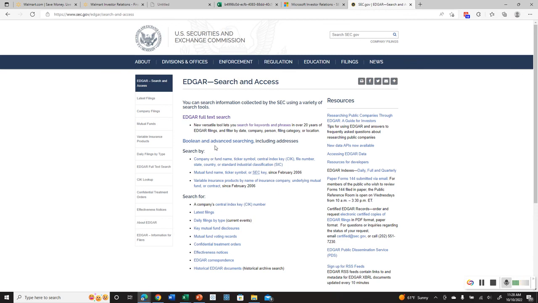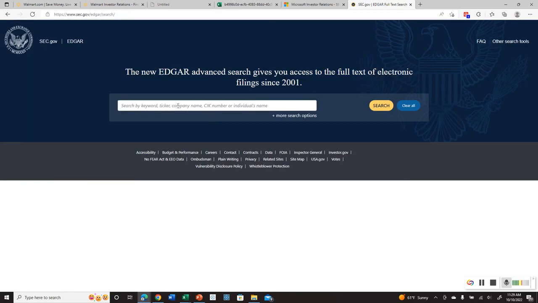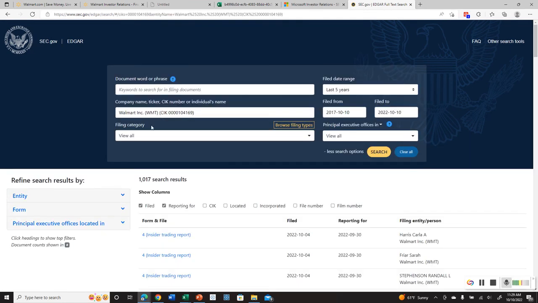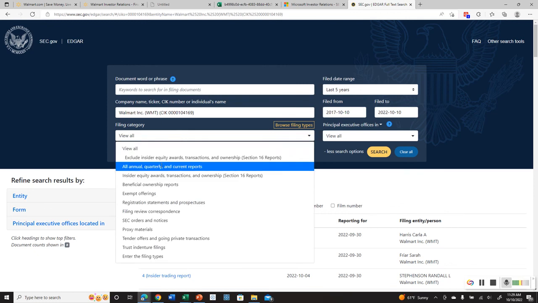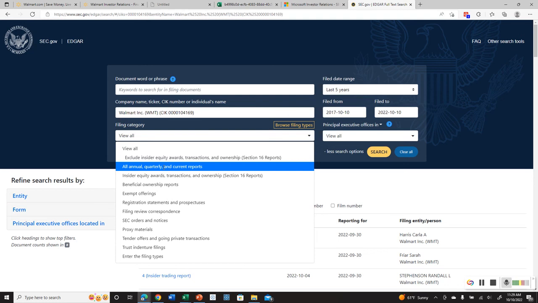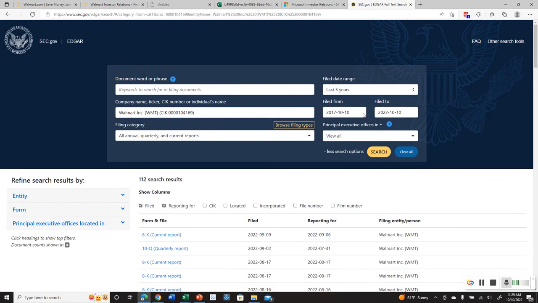And when I search for company filings, I can choose what kind of search I'm going to use. I'm going to use a full text search. And I'm going to type in Walmart. And it's going to give me what I want. There's Walmart Inc., WMT. Now I can choose at this screen, if I want to look at a specific document, I can look for it. I can just choose all. I can choose all annual, quarterly, and current reports. And it gives me all those for the last 5 years. I can narrow that if I wish.